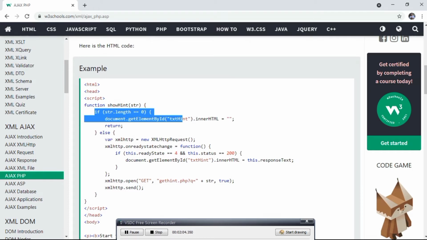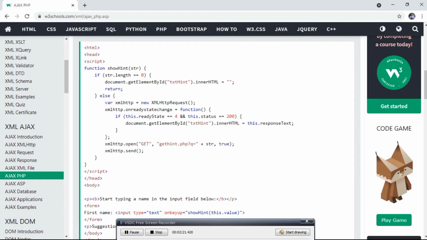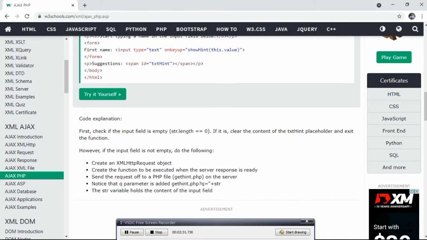And then the length, and the innerHTML. Then here we make a request using what we got from our text field. Now here are the explanations of our code.